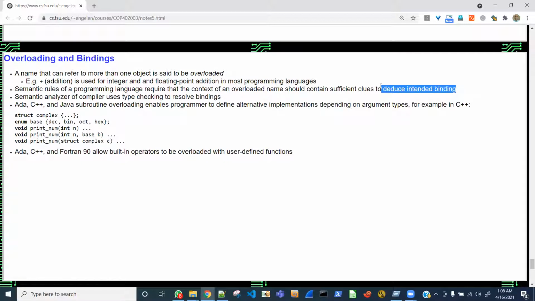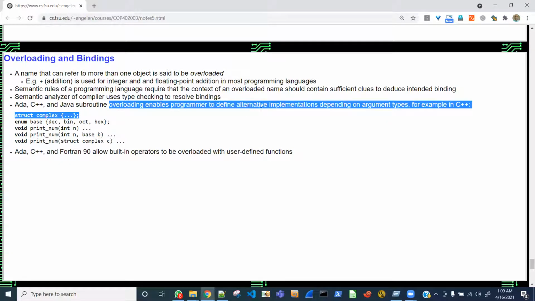We don't want things to be ambiguous. The more the information, the better it is. And the language constructs of languages like C++ and Java, they do provide detailed guidance on it. All right. Semantic analyzer of a compiler uses type checking to resolve bindings. Yeah. Ada, C++, and Java subroutine overloading enables programmer to define alternative implementations depending on argument types.